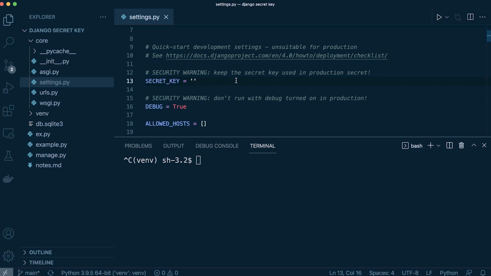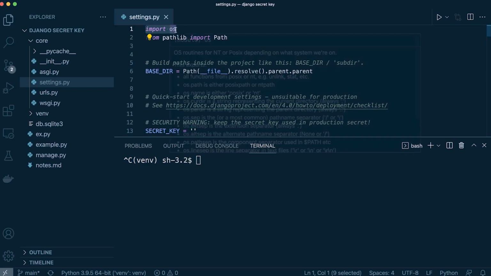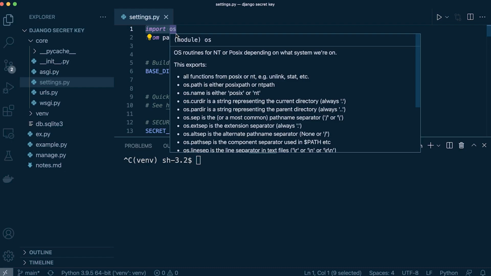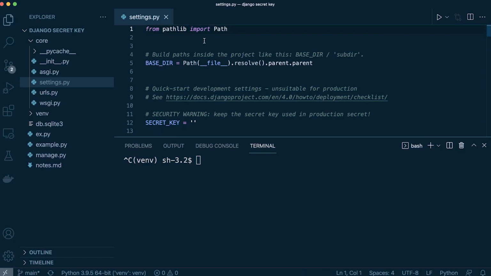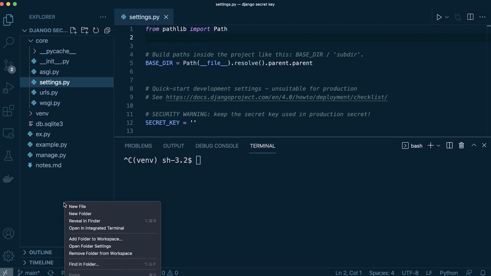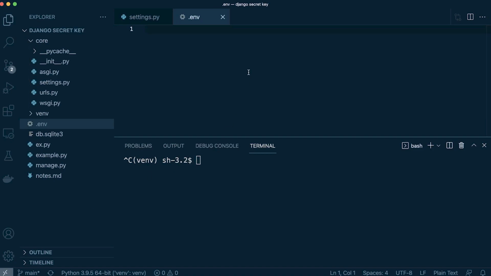So let's go ahead now and, for example, let's import os. So first thing, let's go ahead and import os. So that gives us the tools to access the directory. In actual fact, let's not do that. We're going to do it a different way, a more assured way of doing this. So first of all, let's just create a new file, a .env. So just .env. This is an environment file.